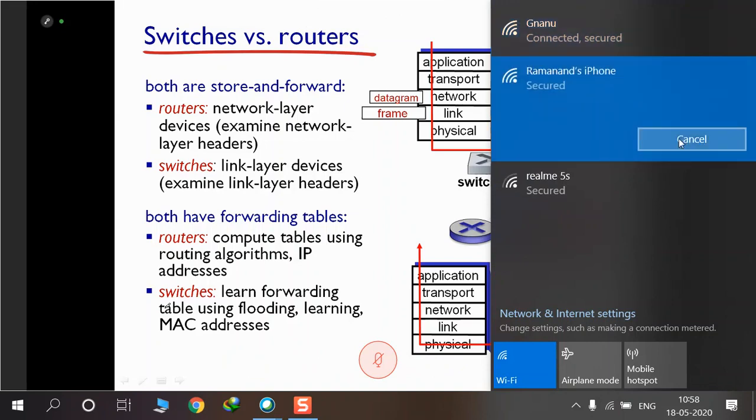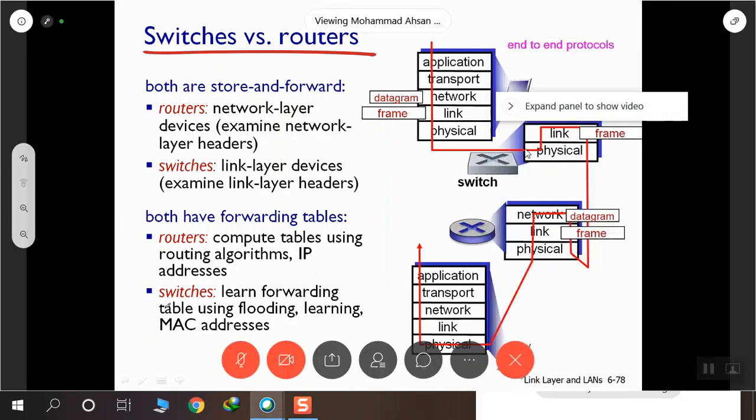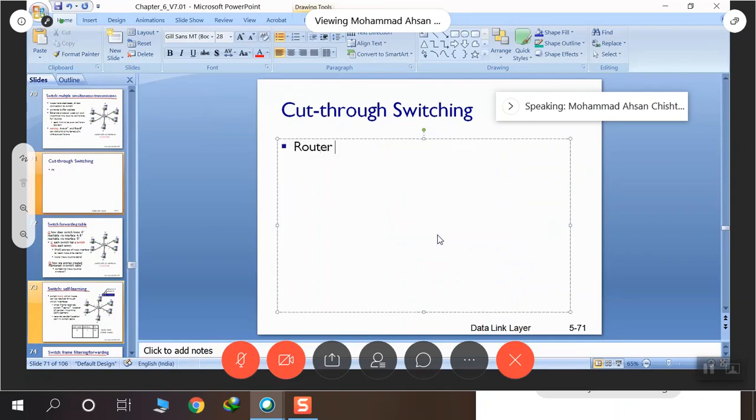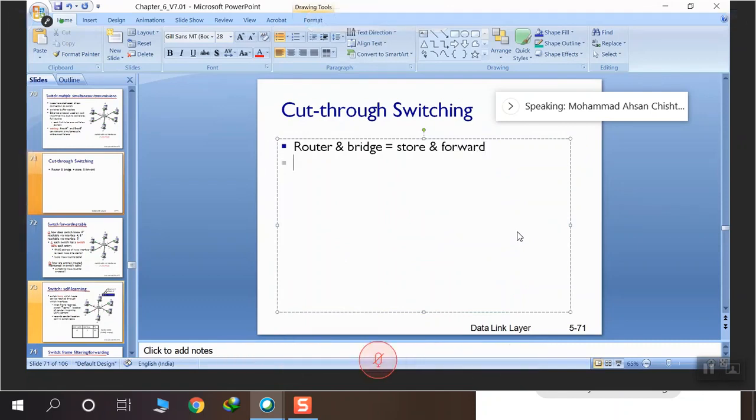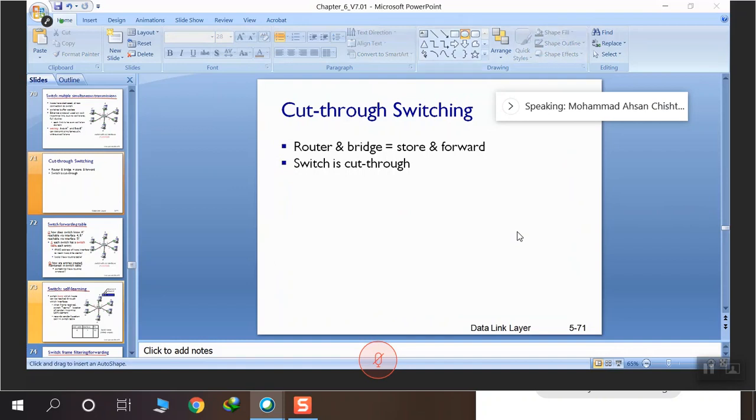As compared to routers and bridges, so I'll just write it. Router and bridge, we have store and forward. But a switch is cut-through. What do we mean by this, that a switch is cut-through? It means that when a packet arrives at the switch, let's try to understand this. I hope you will understand. This is a switch.